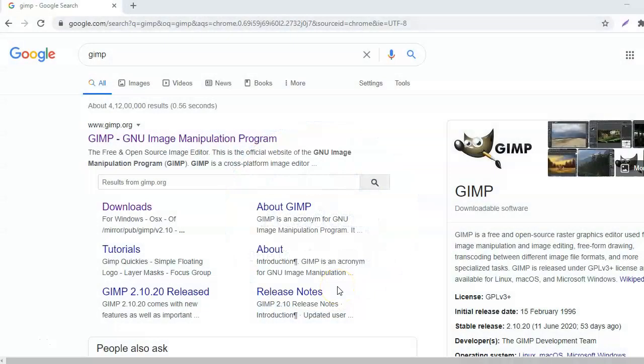Hello and welcome to this tutorial about using Gimp. Gimp is a free and open source image editor. We will be learning about basic image editing in this tutorial.